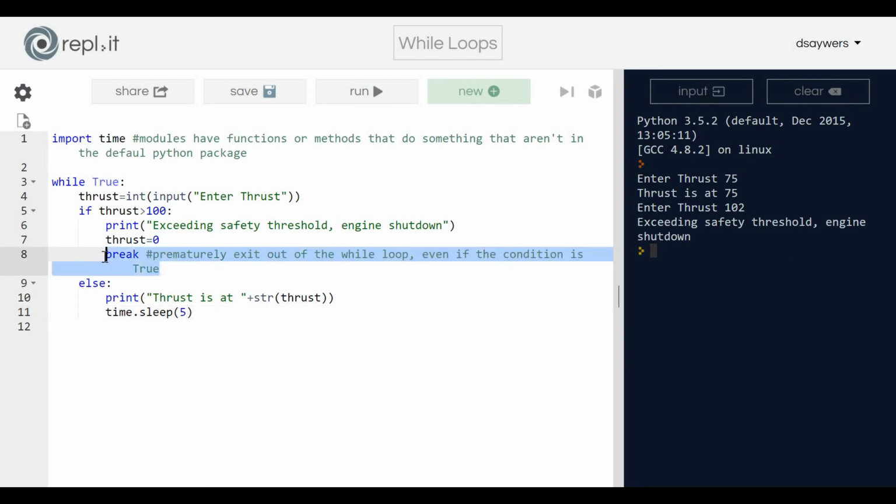This break statement breaks me out of the loop, and I'm not going to be able to enter my thrust anymore. I kind of ruined my engine. So now I have safely protected my engine, but you know, I'm out of the loop. So, well, out of the loop.